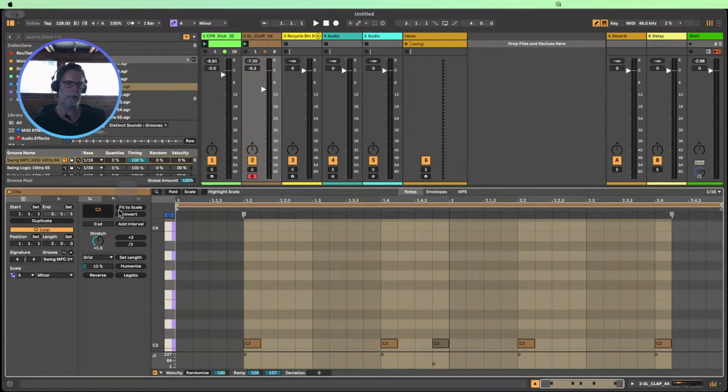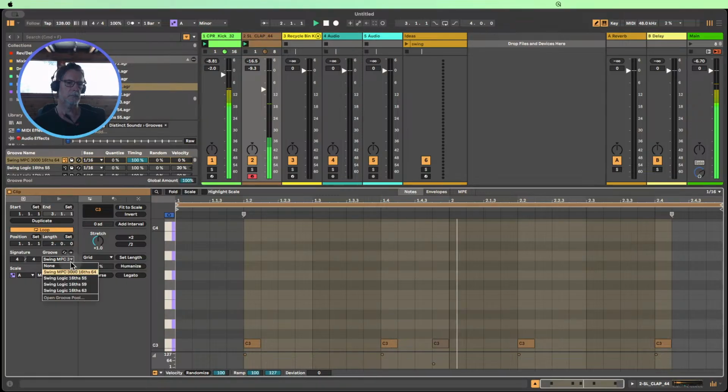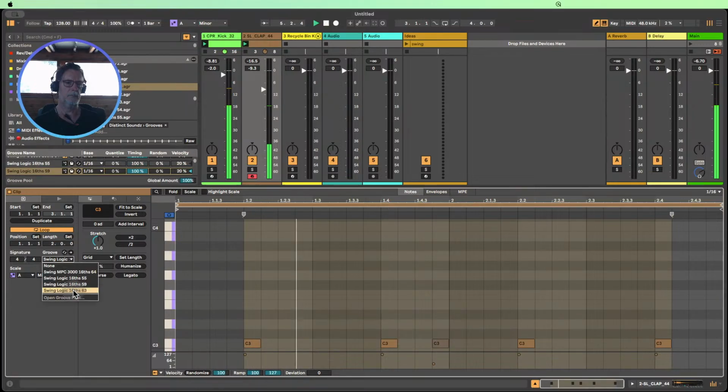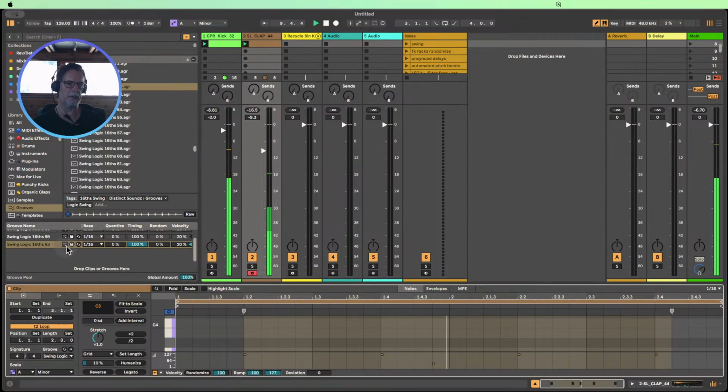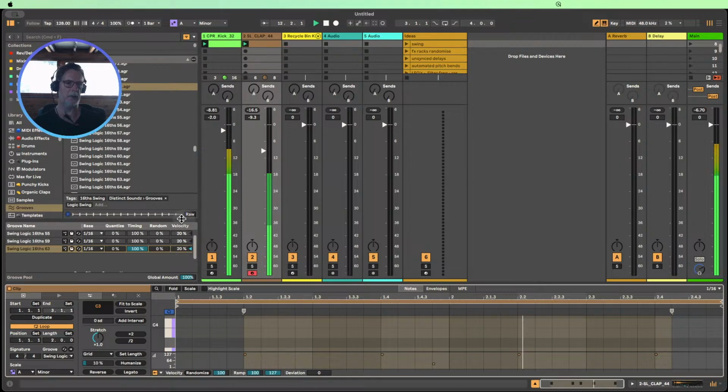So let's get those claps. Let's try out a little bit of the swing on them. It's the MPC, tighter, a bit looser with the Logic. I like the 63. And if we look up here, what's the 63 doing? It's got a little bit of velocity variation, which is quite nice. So that's part of the swing.